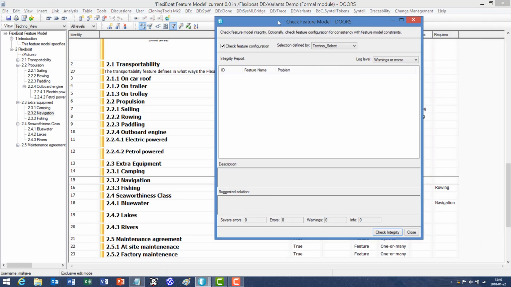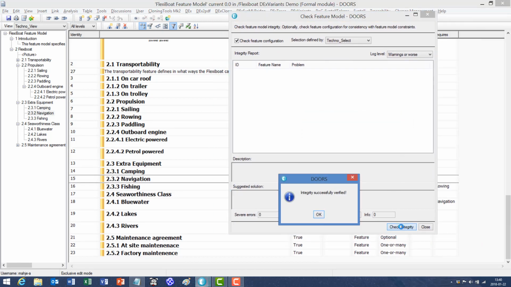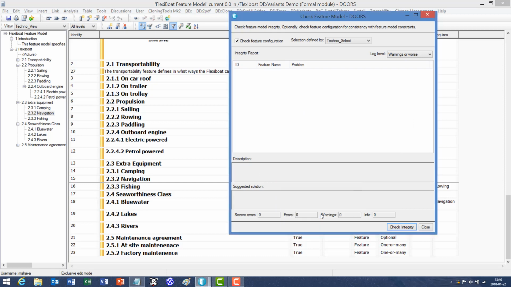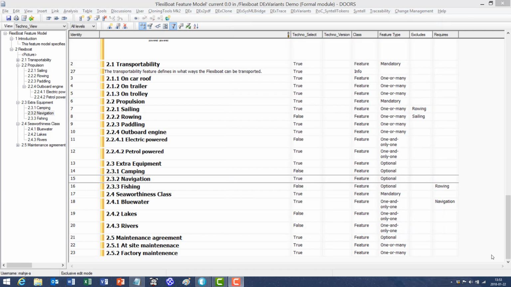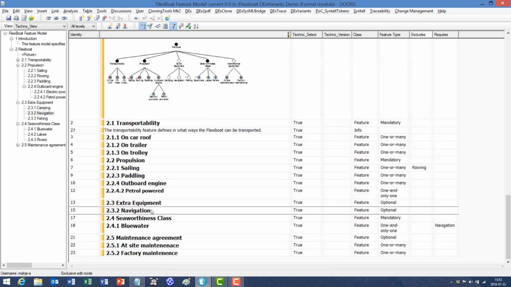So let's check this. All right, now we have a valid feature configuration. Now let's refresh the filter. Here is now the feature configuration for Techno.